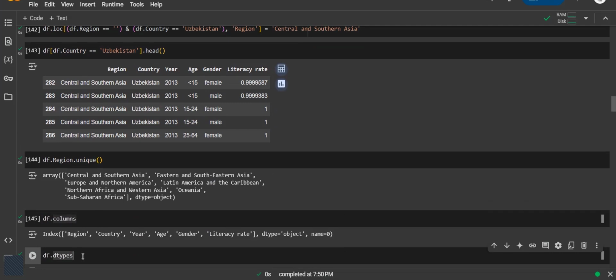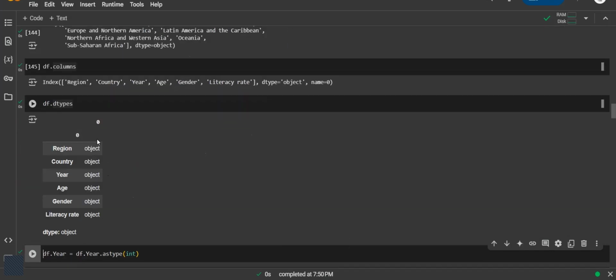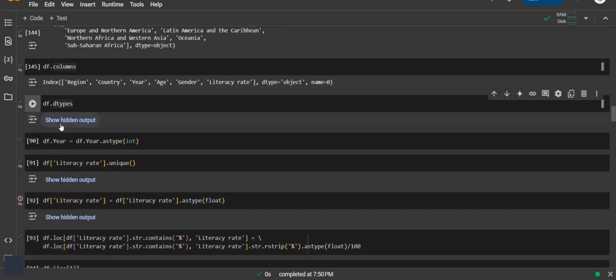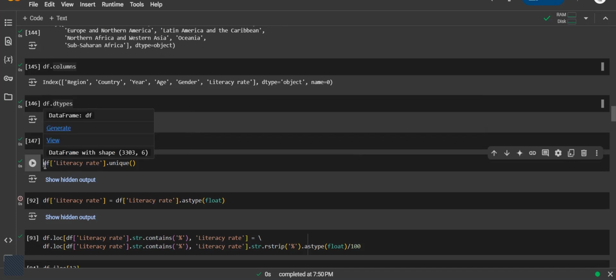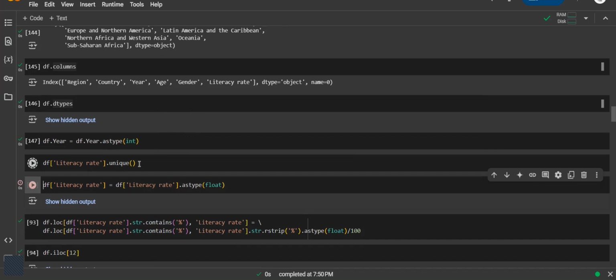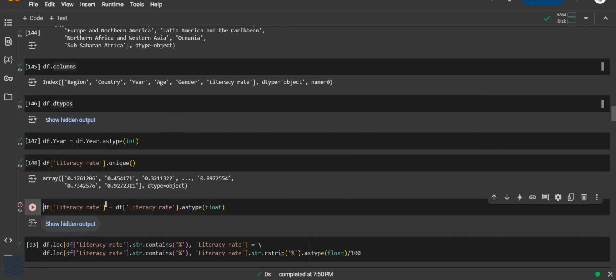So now here df.dtypes to check my data types. And according to the question, year had to be in integer and literacy rate had to be a float. So df.year equals to df.year as type integer because I'm converting it into an integer. And then df literacy rate dot unique. I wanted to check the unique values in literacy rate, but there are actually so many, and I figured out that this is actually not going to help me. So df literacy rate equals to as type float.